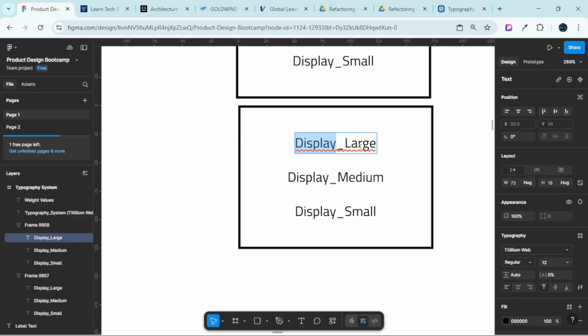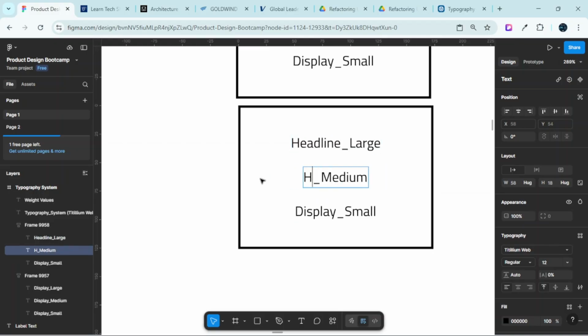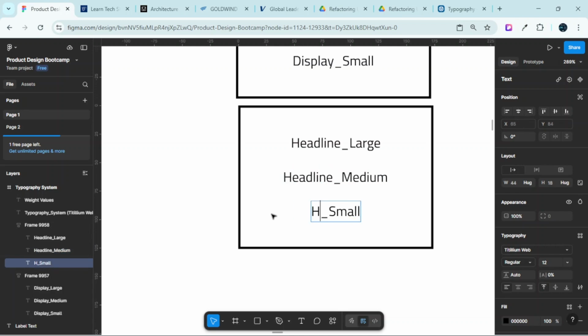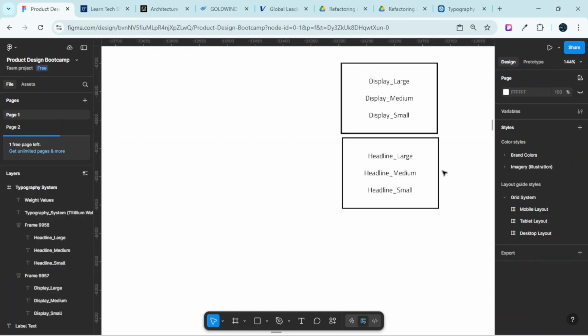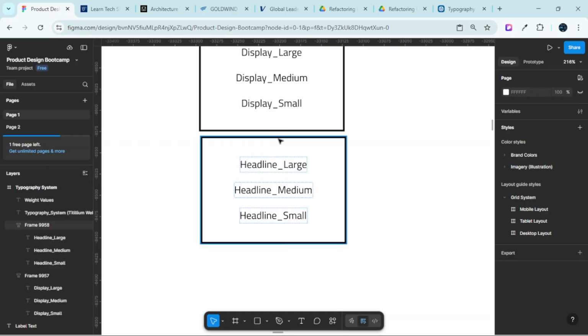is going to be headline large, headline medium, and headline small, representing the next category of text. So I'll change this to headline large. This will be headline medium. This will be headline small. I'm done with that particular row or that particular category of text.